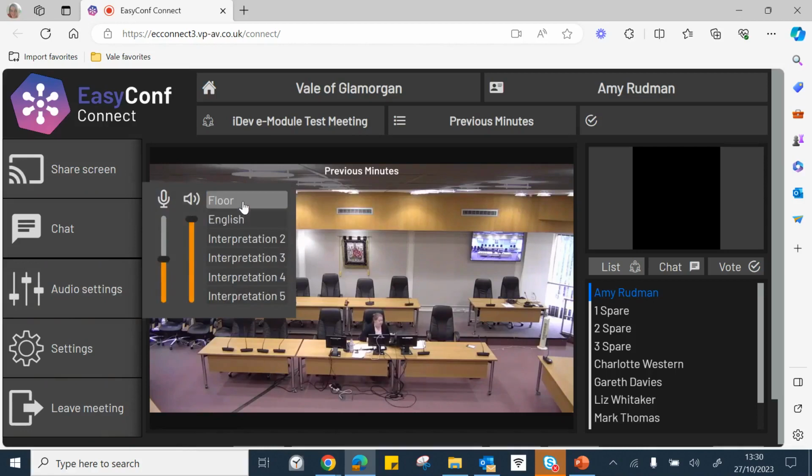The floor option is the general floor audio for the meeting and will therefore be the default setting unless you choose to switch. For participants that are in the council chamber, the translation will be broadcast via Welsh translation receivers and headsets available in the chamber, so participants would be required to put the headsets on when the Welsh language is used. Not all meetings will have simultaneous Welsh translation, but you will be made aware in advance of the meeting should translation be expected to take place.